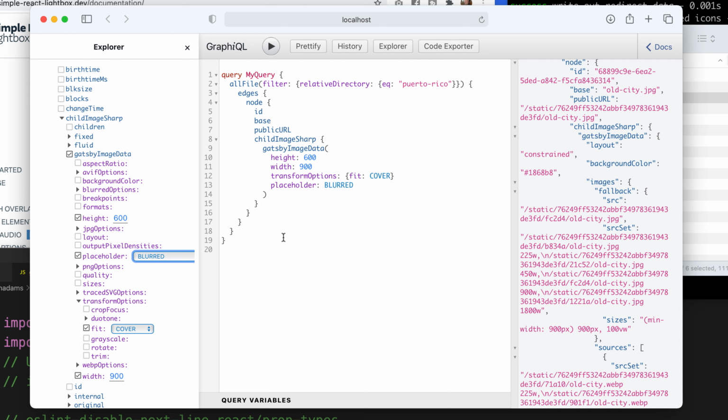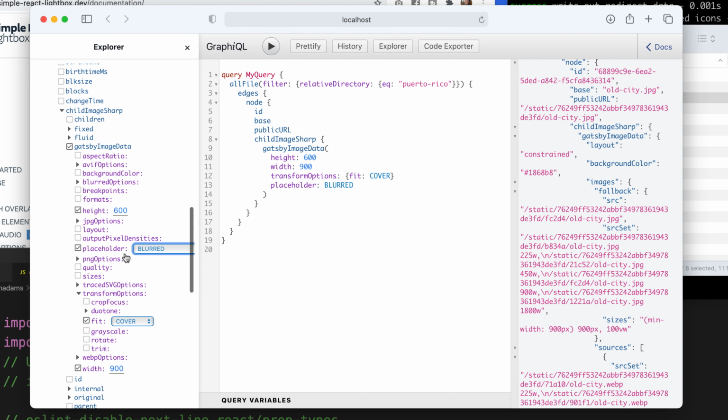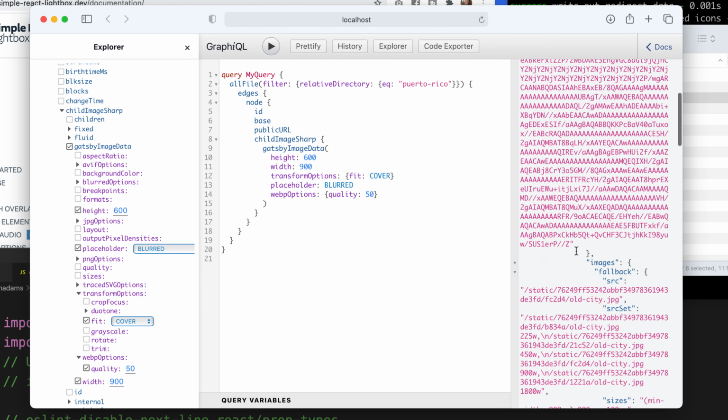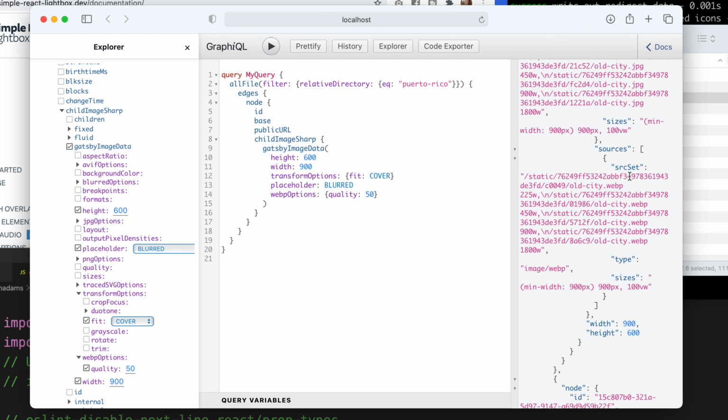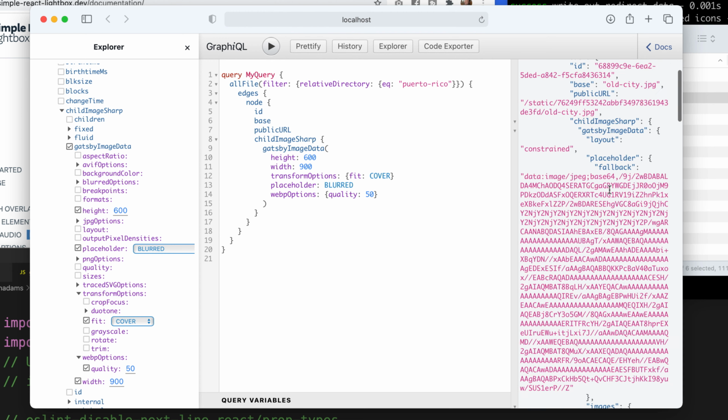Thank you, GraphQL, for following with me in this case. And I want to set my WebP options to set a lower file size. So in the WebP options, I'm going to set a quality of 50, just to have a lower version if possible inside of the WebP source set. Perfect. We're looking good. So now that we have GraphQL working, we have no error messages.